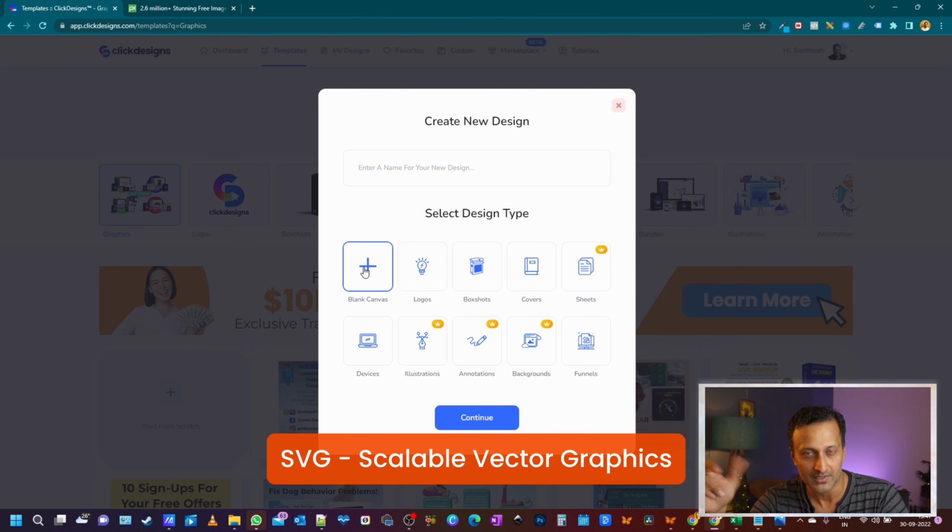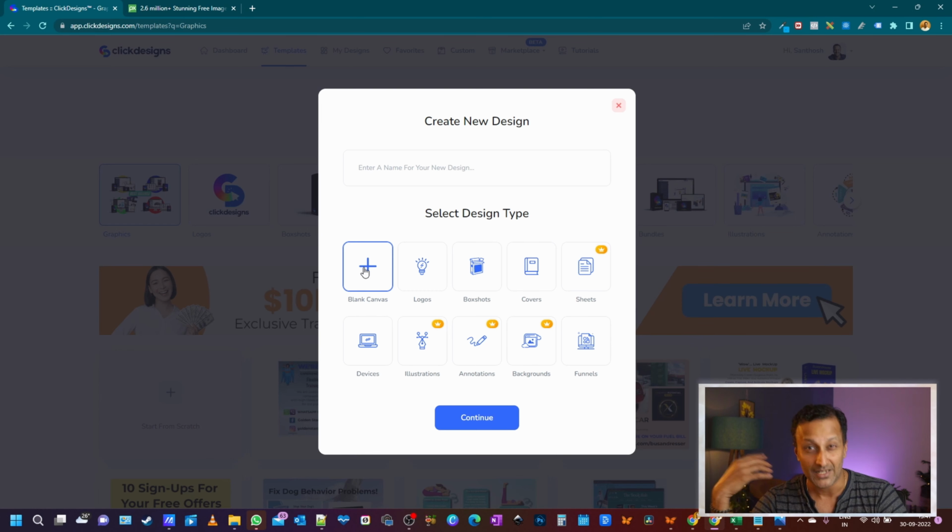SVG means scalable vector graphics. What that means is you can scale your logo to whatever size you want, and you can also reduce it to whatever size you want. Very, very useful when you are sharing your logo with anyone else, if you have outsourced your design work or your marketing work, anything, right? Or even if you're giving it for a printing job, it's very useful. It's very important that you give them an SVG file so that they can use it wherever they want. They can scale it without disturbing the quality of the logo.